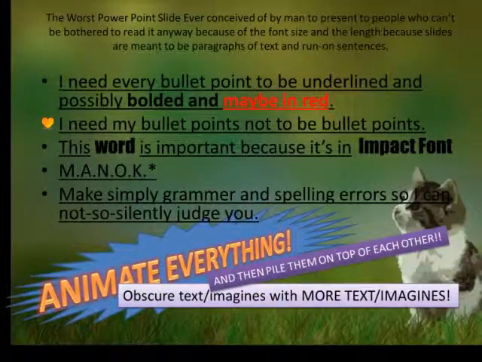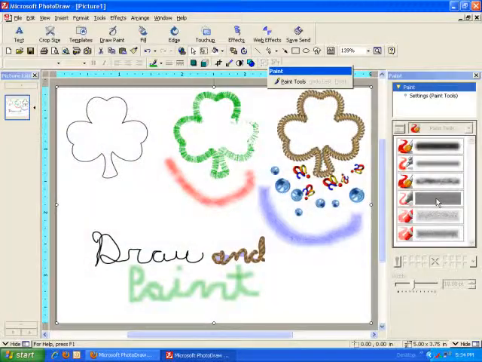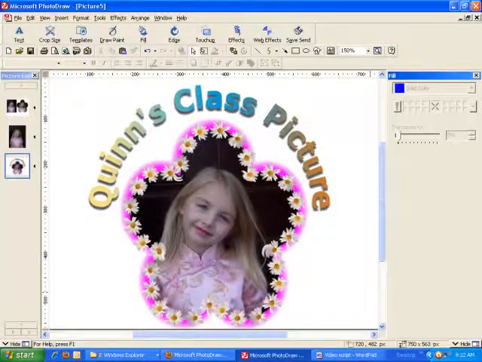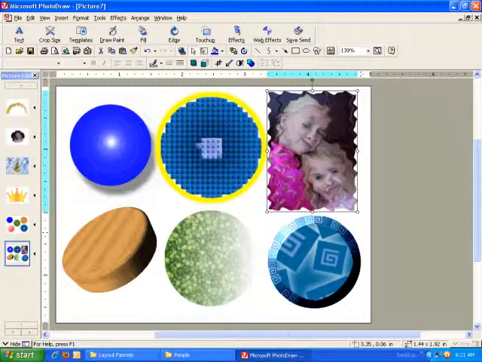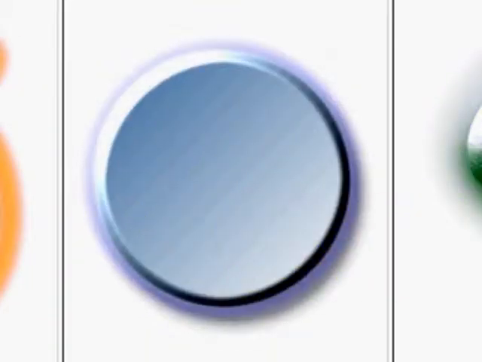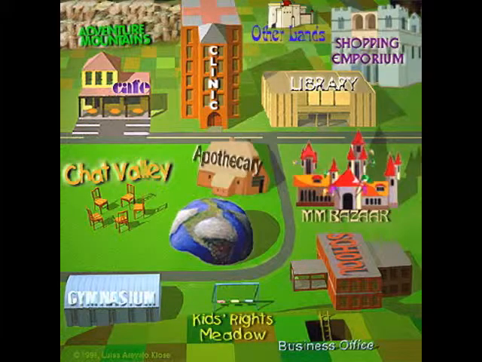Here is just a sample of what you can do with this program. Draw and paint. Apply edge fill styles and special effects to photos, shapes, clip art, and text. Easily turn text and shapes into rollover buttons, GIF animations, and image maps for publishing to a website.